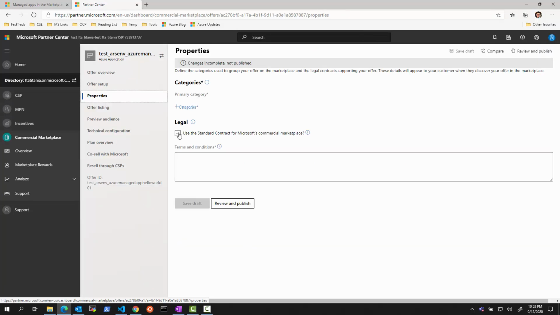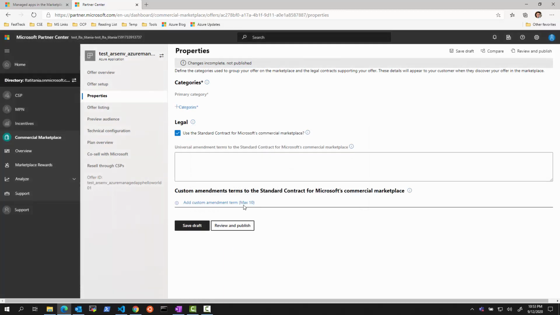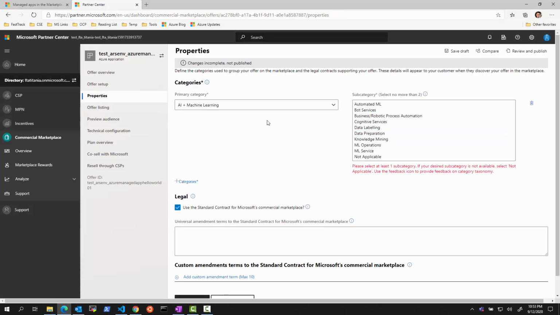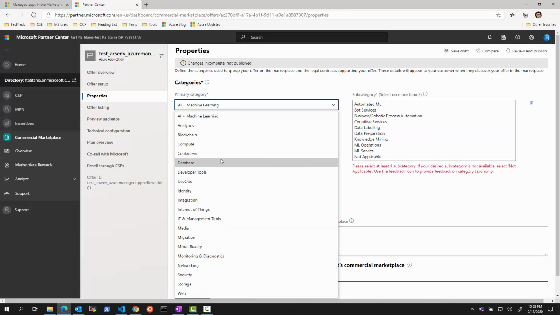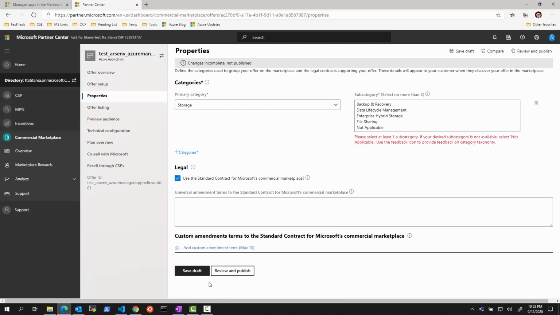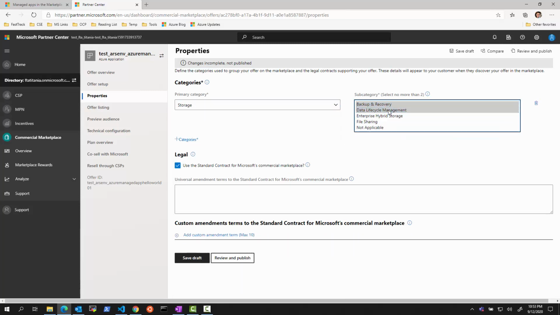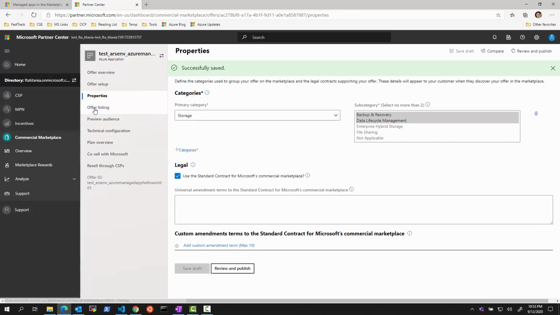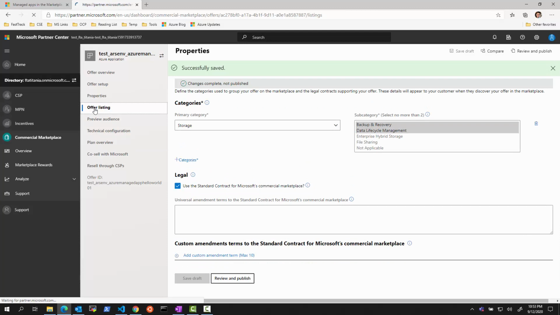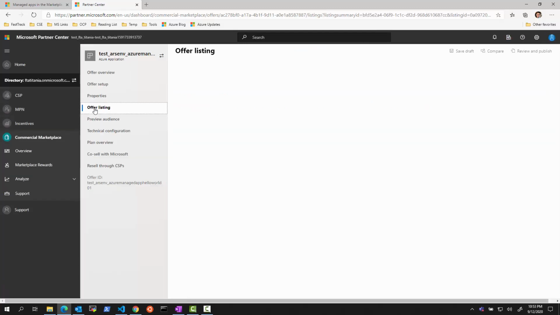In properties, we're going to use the standard legal terms. There's much more to read and learn about what that is, but we're focusing on the technical pieces right now. Let's pick a storage related category. Maybe we'll pick backup and recovery and data lake management, save draft. Then we're going to move on to the offer listing section.